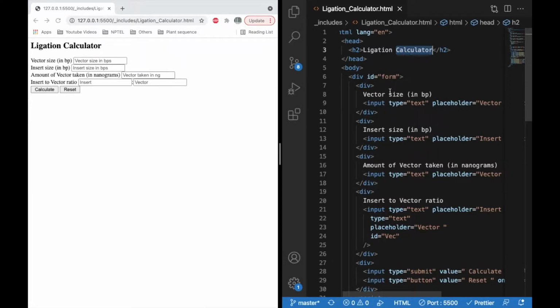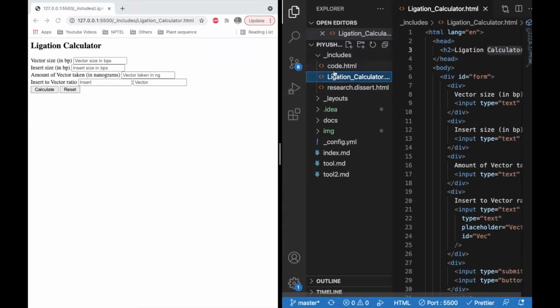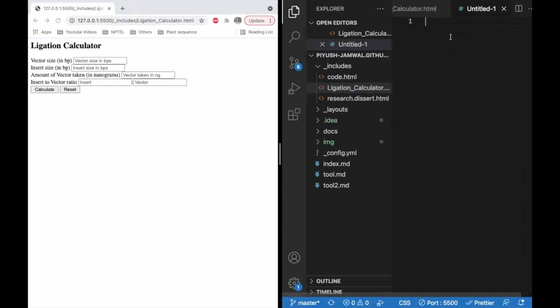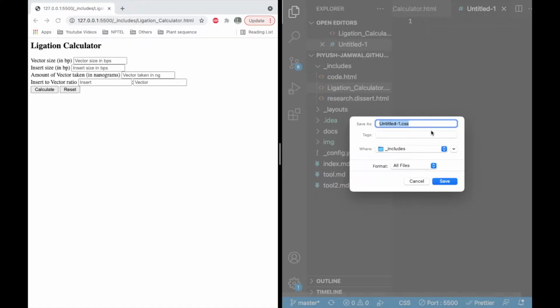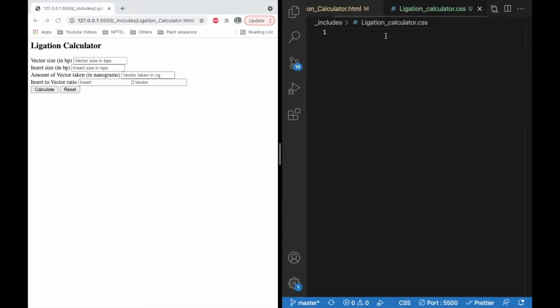So let's start now. Let's first create a separate CSS file in the same folder where our HTML is, and let's now rename this CSS file to ligationcalculator.css. Now let's go ahead and check our CSS file whether it is working or not by setting our body background color to aqua.